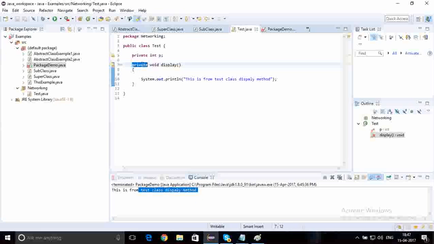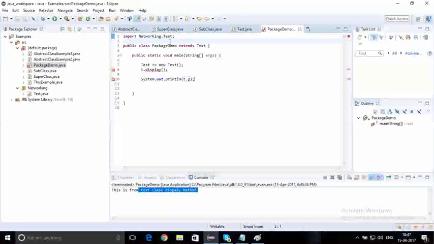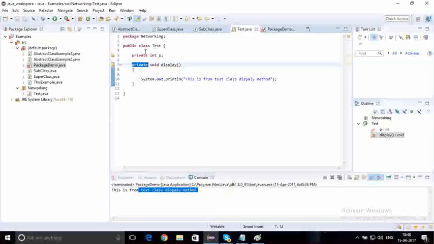So one is import. If you are going to use any class, first you have to import it. If it is in the same package, no need to write an import statement like this. Is it clear? After that, even though I am able to import and create an object or extend, still I am unable to access some of the members because of their visibility. In the test class, I made P as private and display also as private.